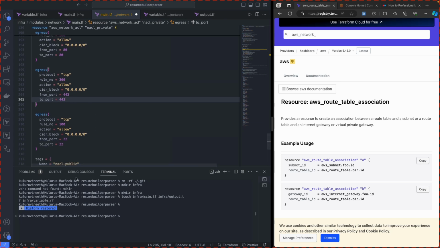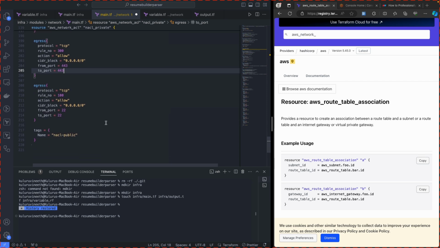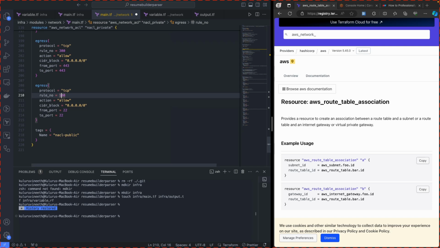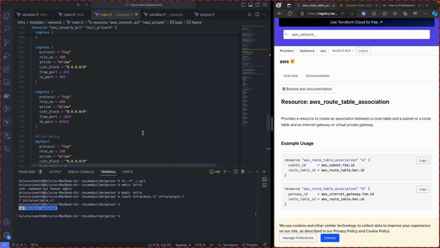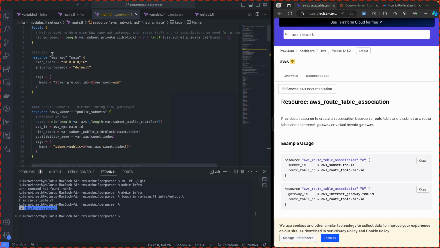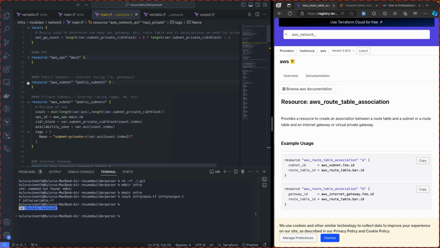You will understand this once you get familiarized with it. And now finally this egress, the port 1024 and the bound 65535. And I'm just going to change this tag to private. So these are the resources that are needed for our network section.